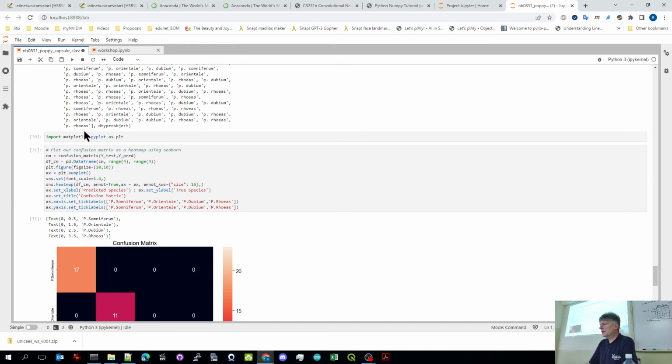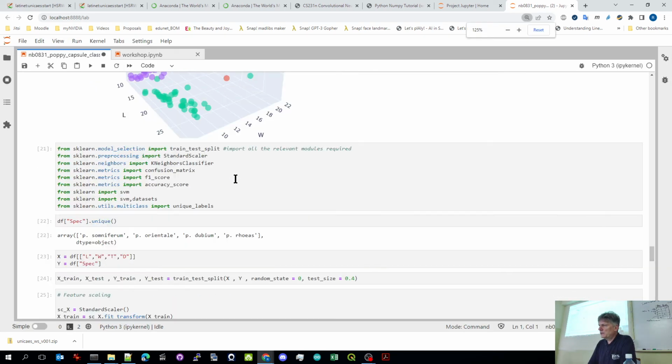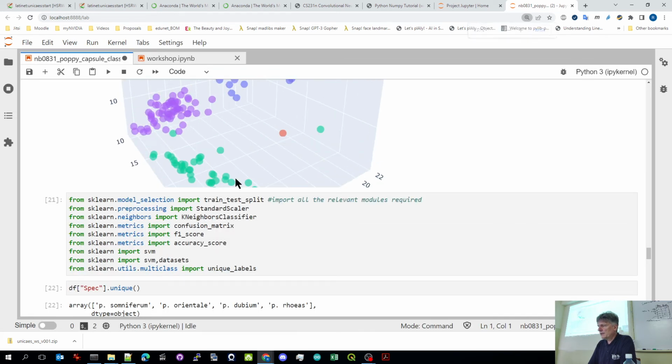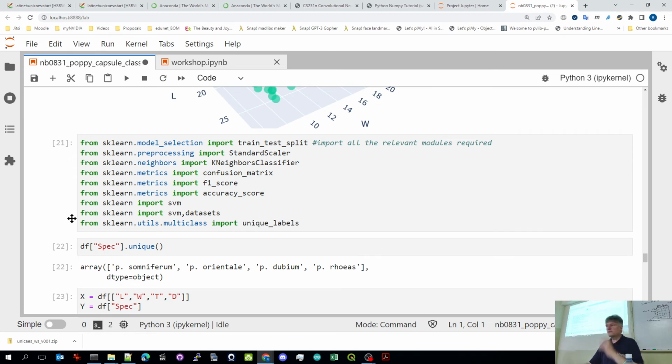So what this now does, and that is super cool, it's a bit ugly, but what we are using here is the scikit-learn machine learning library of Python. There are several, right? But sklearn is one of the most powerful.